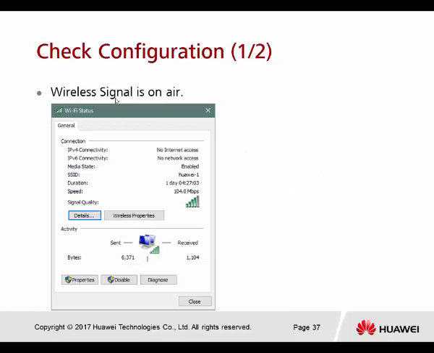They can check the signal already. Once everything is done, we can open the SDA. You can use your laptop to scan the surroundings and see whether you are able to find the SSID Huawei-1. For more detail, you can just click on the detail.